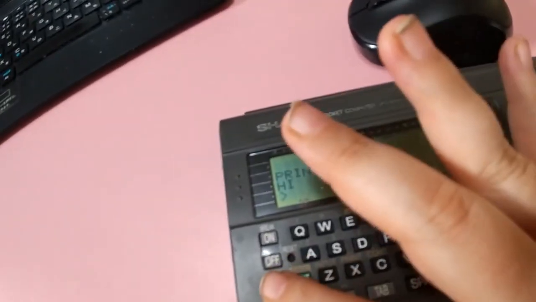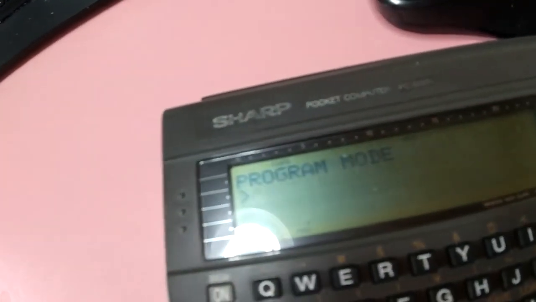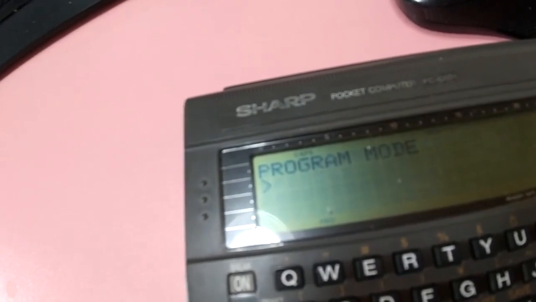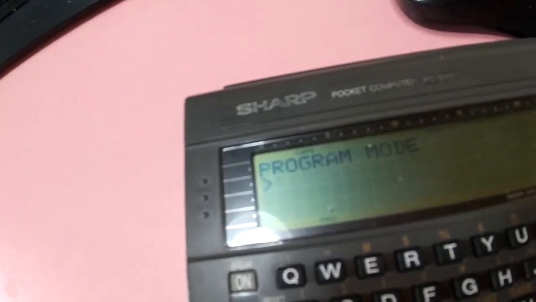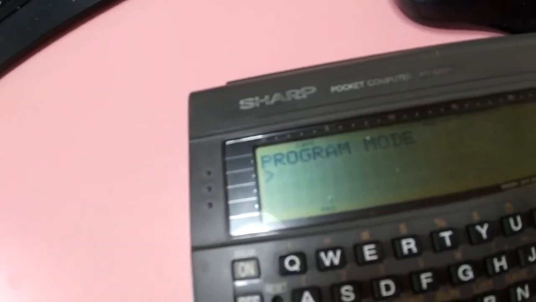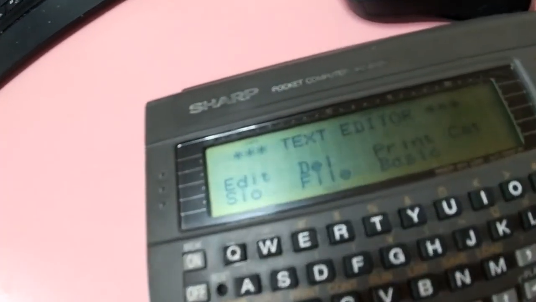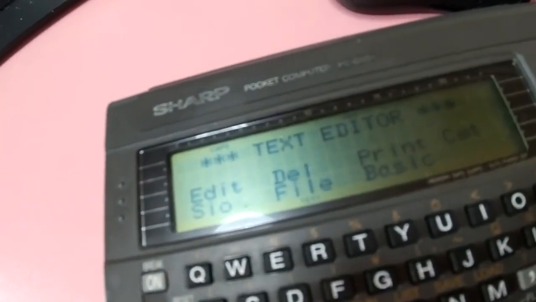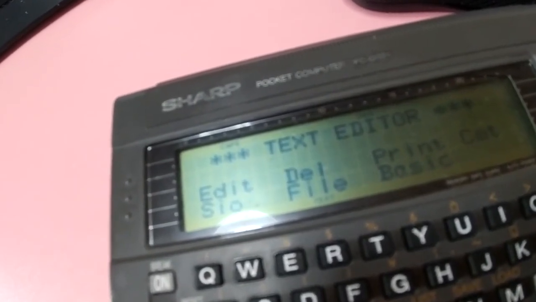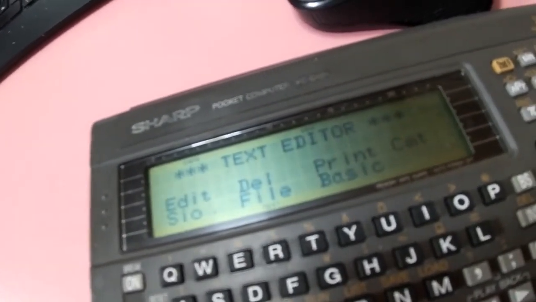Then if you press the basic button again, it will go into program mode, where you can do the regular type of programming by line numbers and list the programs. But I don't think I like that very much. I prefer this other text editor mode it has. And in the text editor you can actually, well, it's a text editor. And it also has a RAM disk where I store my files.